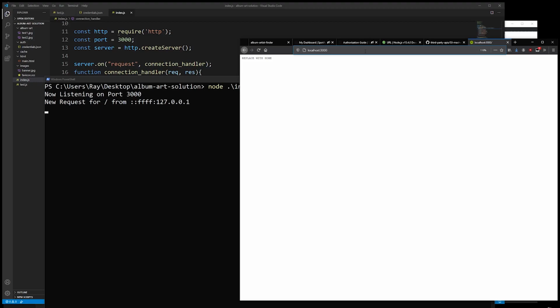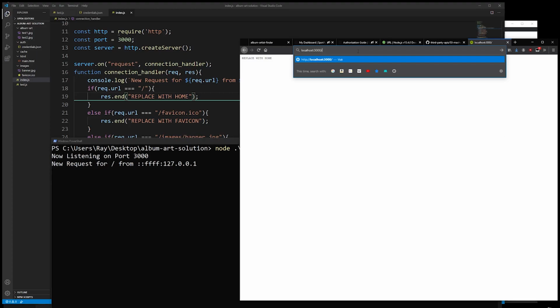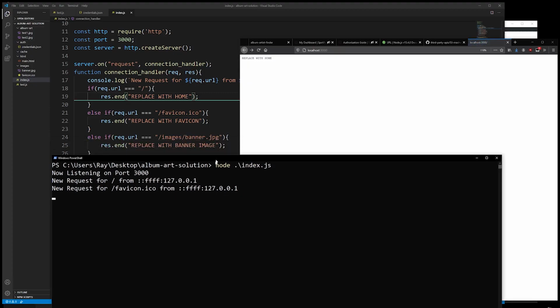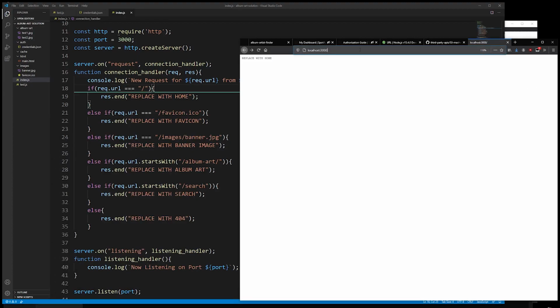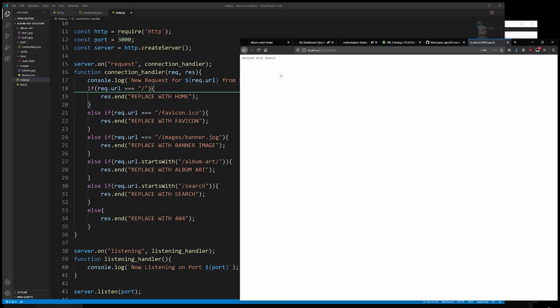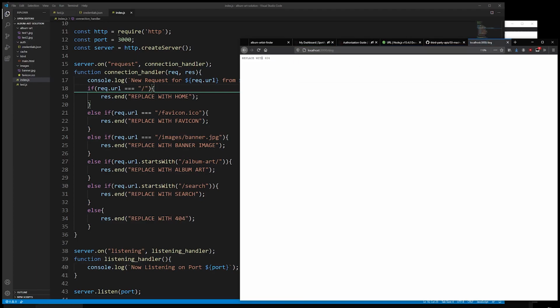If I do localhost slash favicon.ico. Okay, so it's getting an error over here because it's trying to interpret it as a favicon, which it's not. But let's try some of the other endpoints, and then I can sort of show you how you can sort of force it. So over here for search, it'll say replace with search. If I say dog over here, it'll replace with 404.